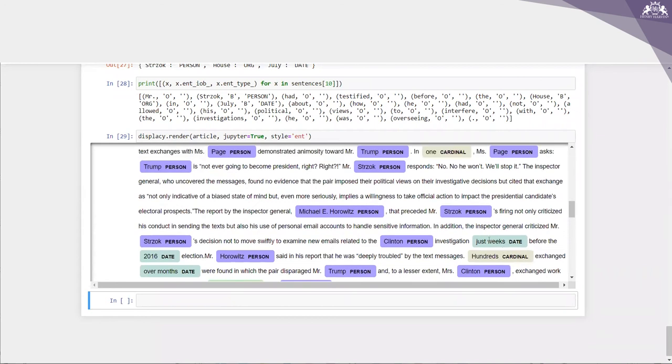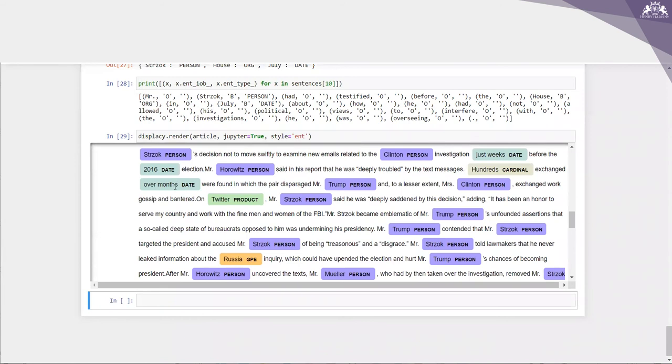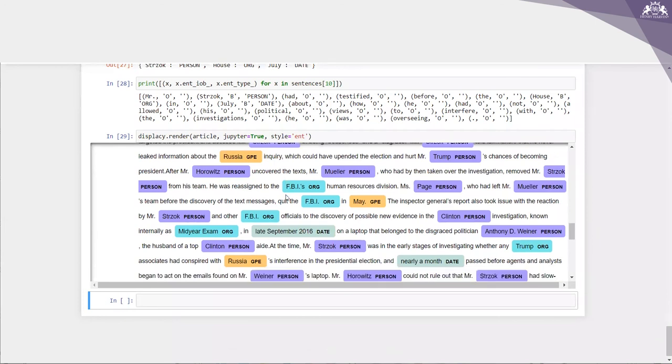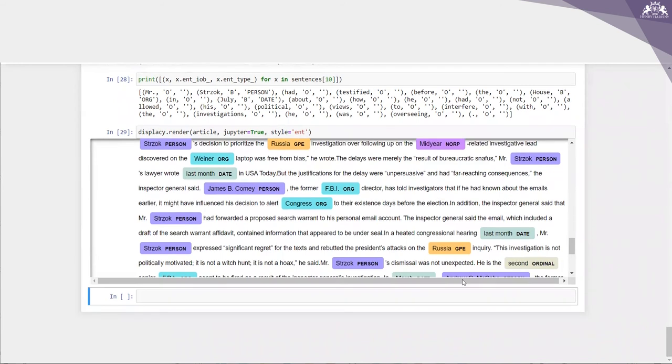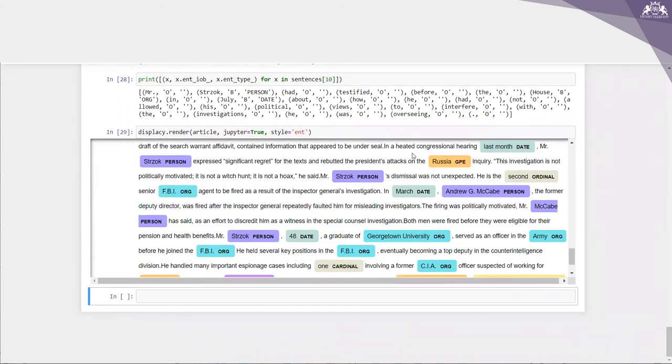And you can see that whenever there are weeks, it is being tagged as date, and 100 is being tagged as cardinal, 1 is being tagged as cardinal, months is tagged as date, 2016 date, right? So this is what we are getting, right? So you can look into the second, we all know that, right? It is being cardinal, and army is being tagged as organization. Clear, right? So this is how it is being done, right?